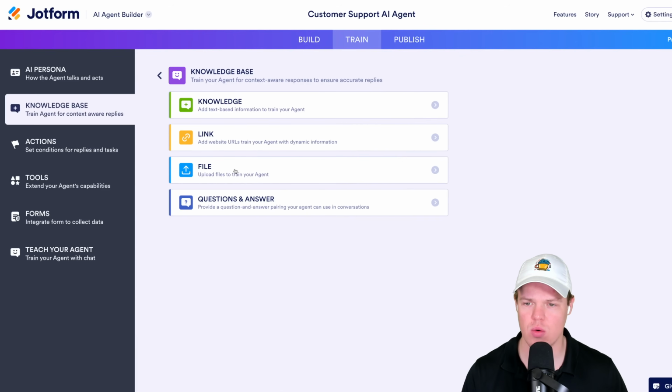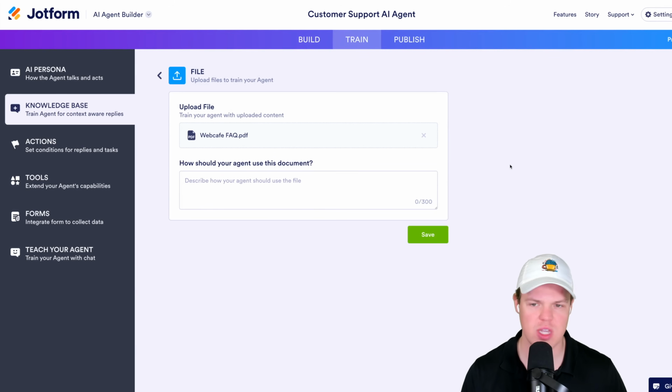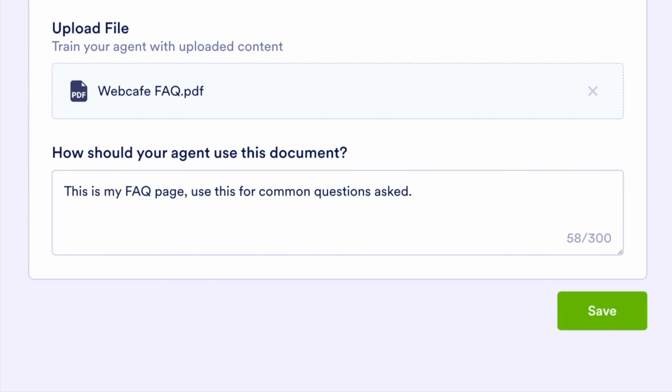Now, with that downloaded, we're going to add the knowledge file here and upload. Just give it a name like business FAQ, business real estate properties, or business XYZ. You know the gist. From here, how should your agent use this document? This is the context. So what I'm going to do is, this is my FAQ page. Use this for common questions asked. Save.